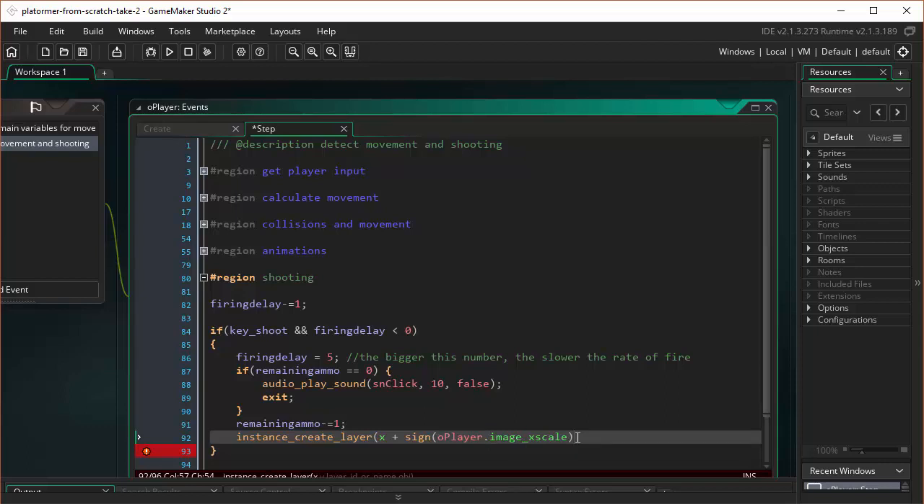And then I'm going to take that information, and I want to move the object, say, 10 pixels to the right of the x coordinate of our player object, or 10 pixels to the left. So what I can do is say times 10. So it's either going to be x plus 10 or x minus 10.